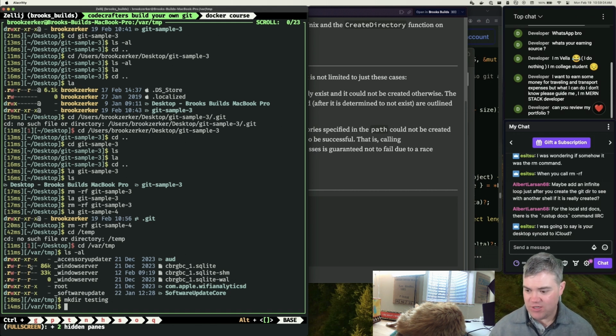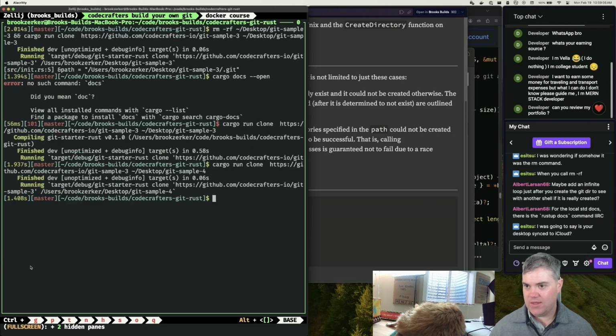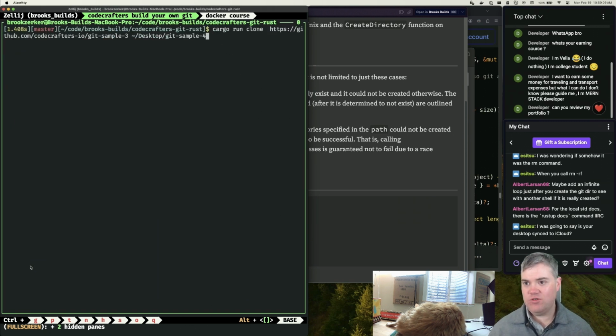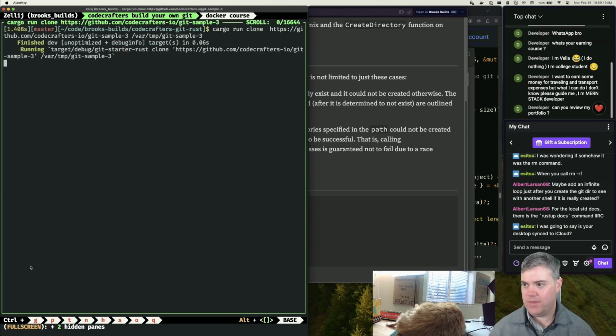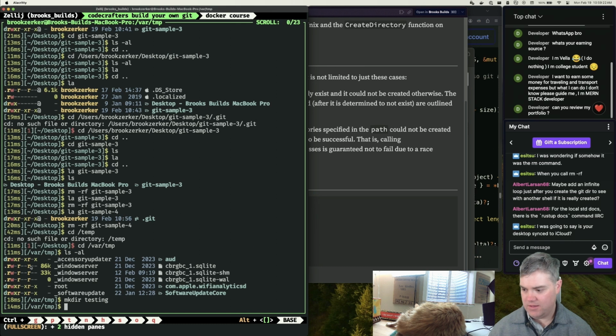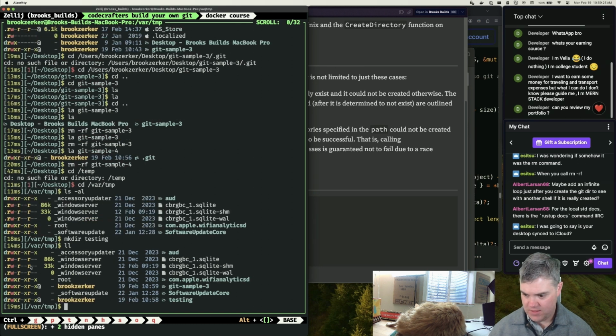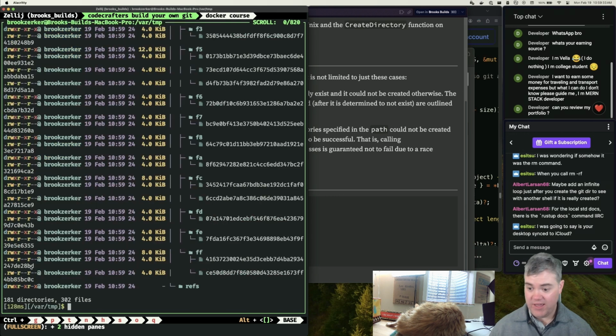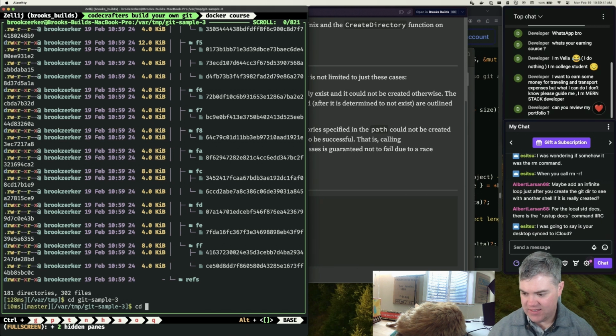Let's try throwing this into var temp. So if we come back to here, do cargo run clone that. So we want you to go to var temp get sample 3. So if I cd, let's just ls. Get sample 3, .git. Okay, look at that. All of these files here. Well, that's really nice.